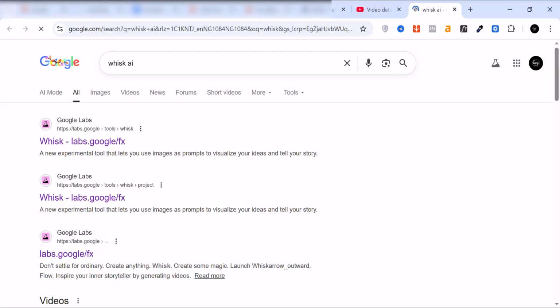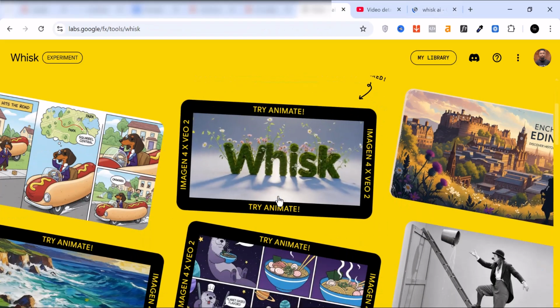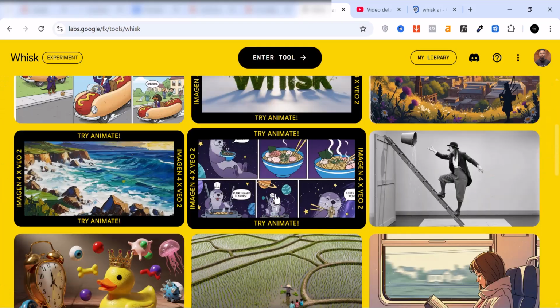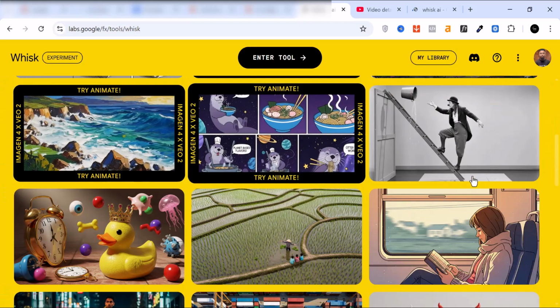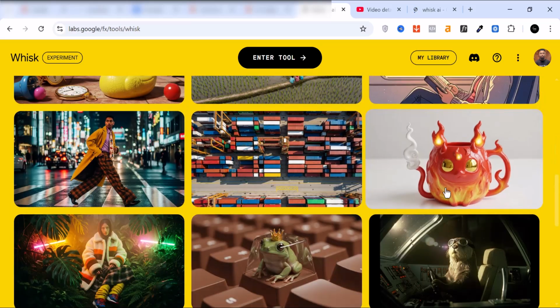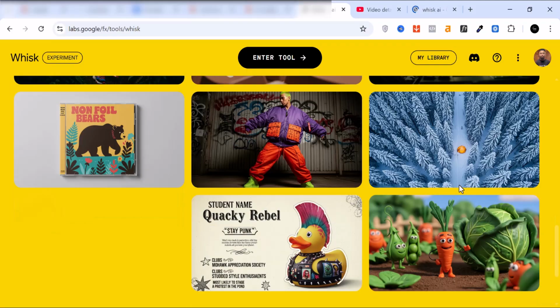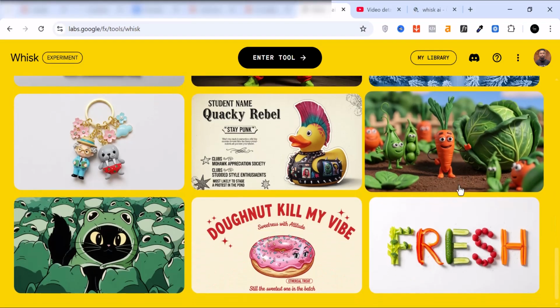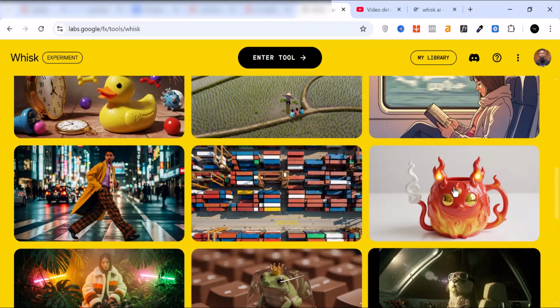So the fastest way to get to the website is just come to Google, search for Whisk AI, and this is the URL here. The first link will take you to Whisk. So this is Whisk, and you can do a lot of things here. You can animate for free. You can generate different kinds of high quality images for free using this tool. Again, this tool is from Google, which means you can use it for free.